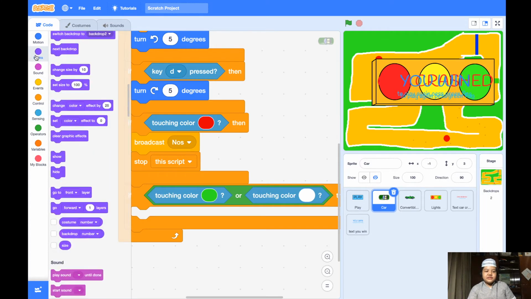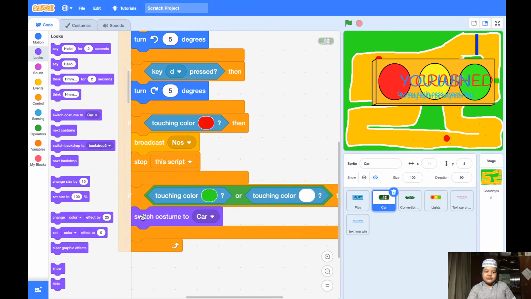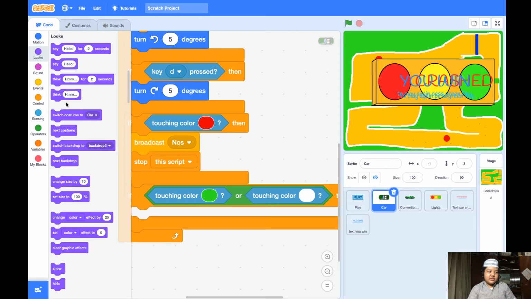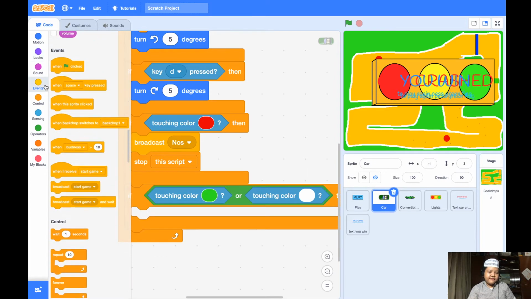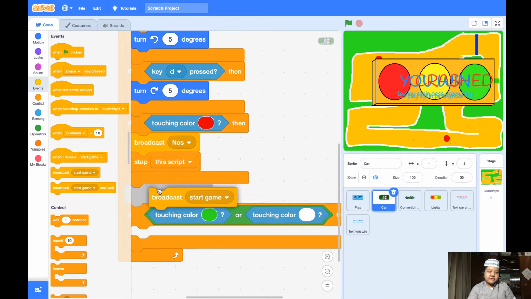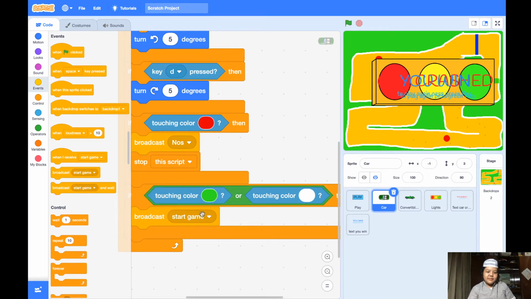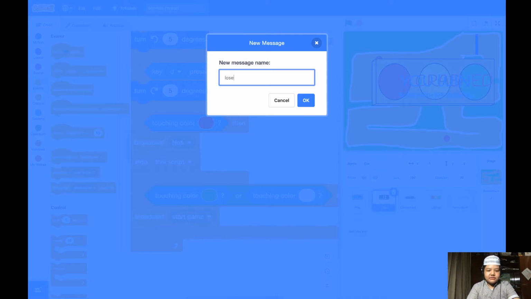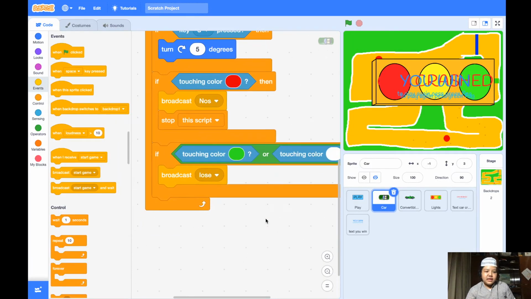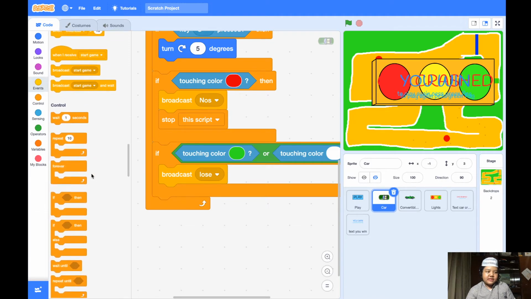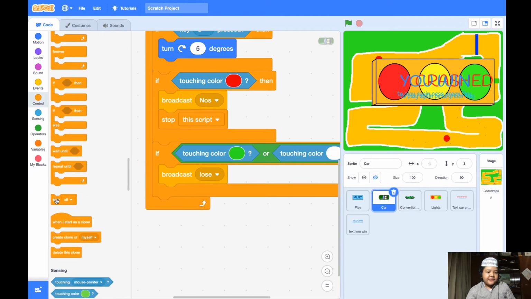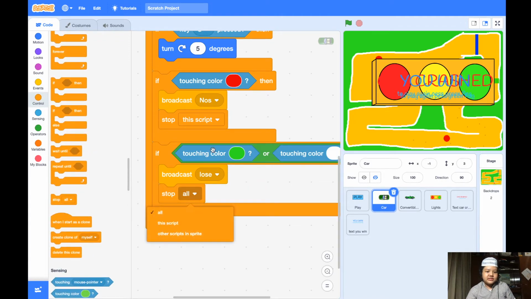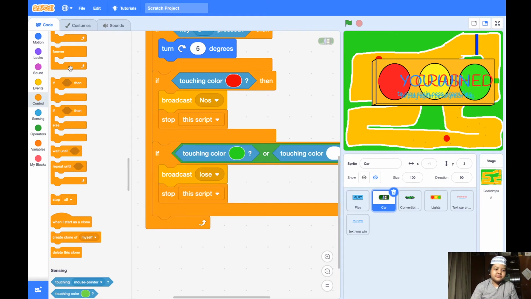Now go to the looks, then drag the switch costume to car. Now go to the events, drag the broadcast, start broadcast, new message. The message name is lose, and drag this one, stop all. Now set to this script. Now drag the if then.